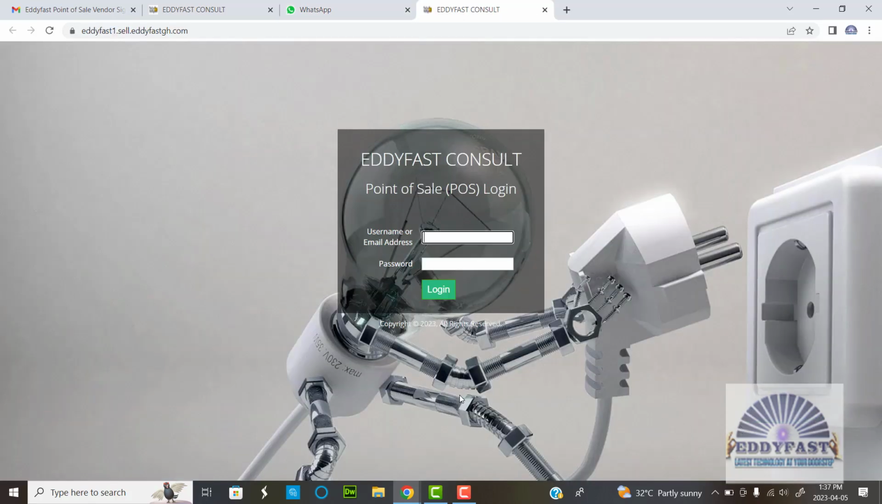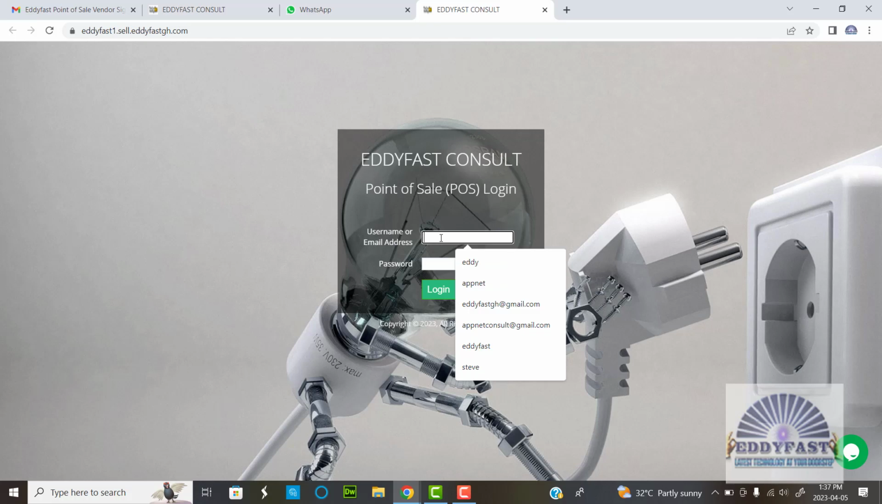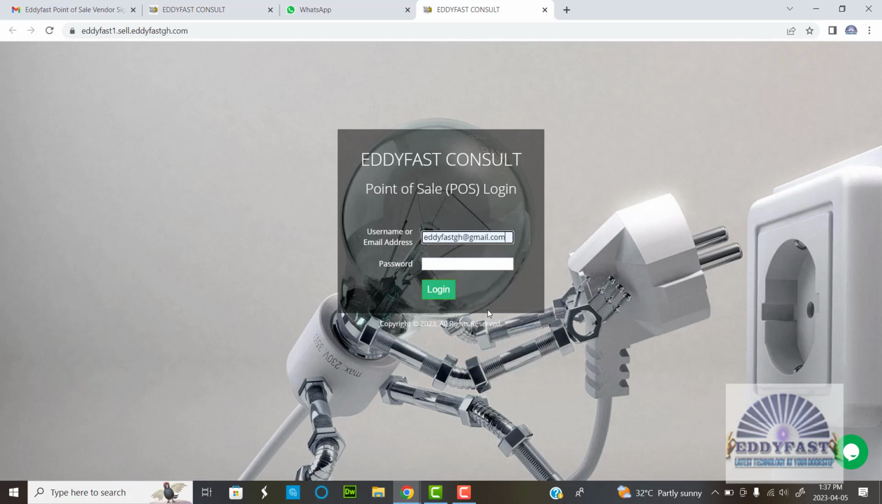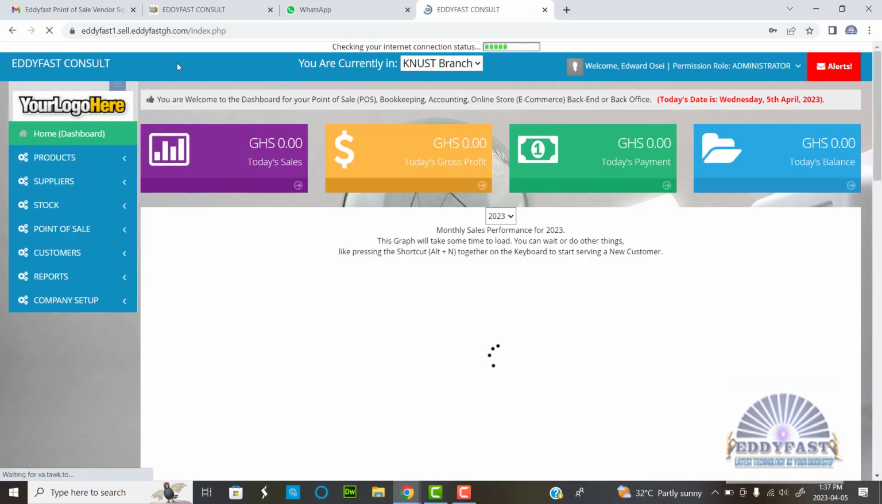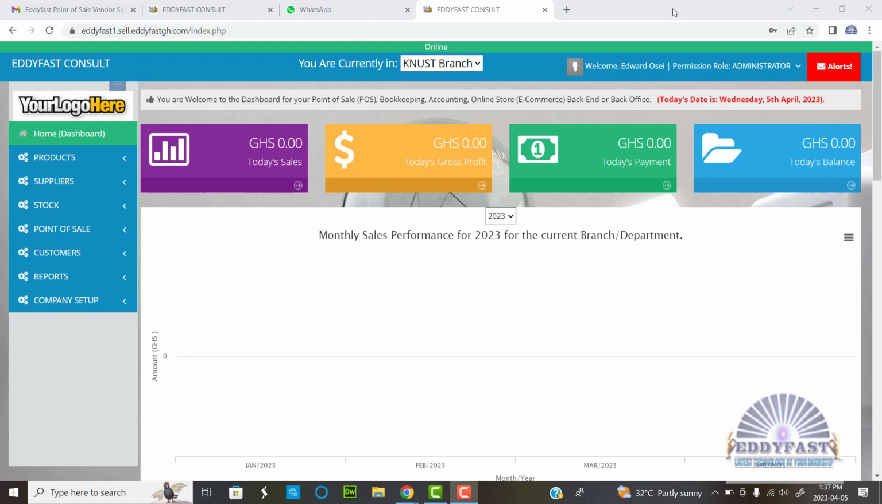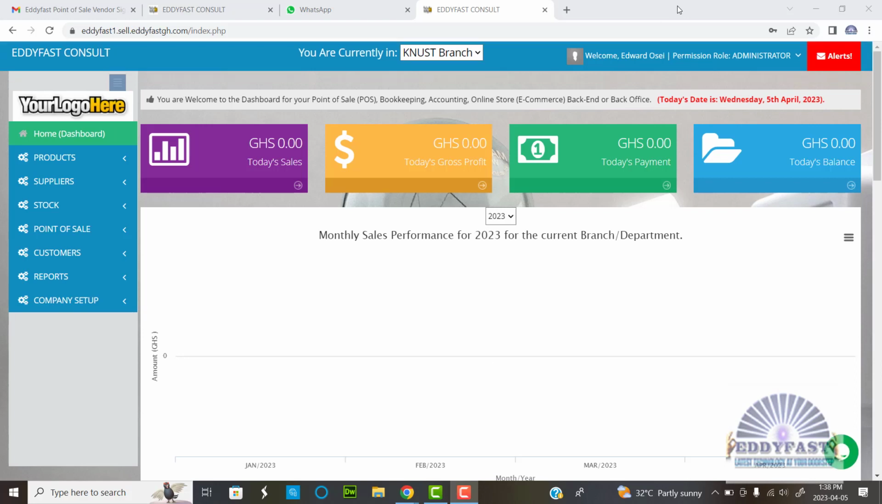Once you get your login interface like this, you just log in with the same email address and the password that you chose during the sign up. And if everything goes well, you'll be welcomed with a screen, a dashboard like this. We call it a dashboard. So this is my system's dashboard, or welcome screen.